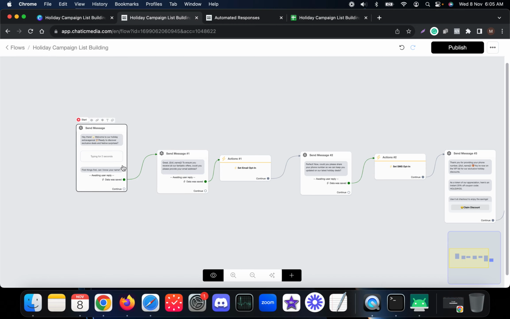We also have this Google Sheet, where all the details collected through the DMs will be sent as well, just for your reference. Let me quickly show the demo of how this works.